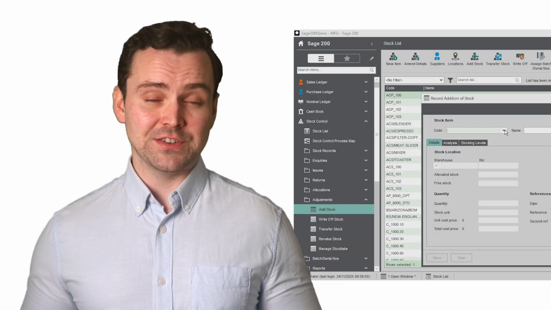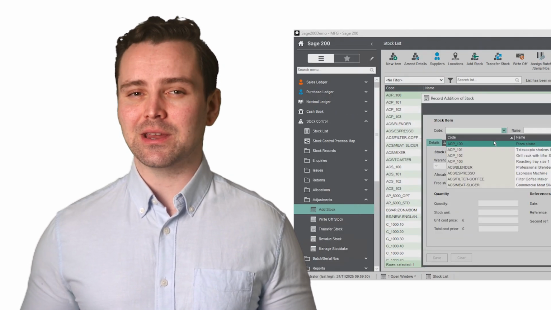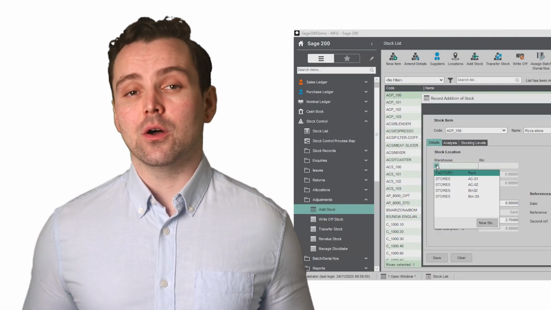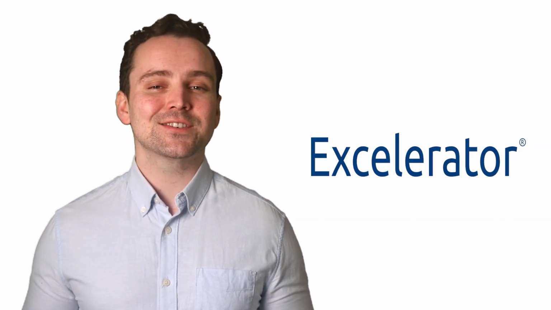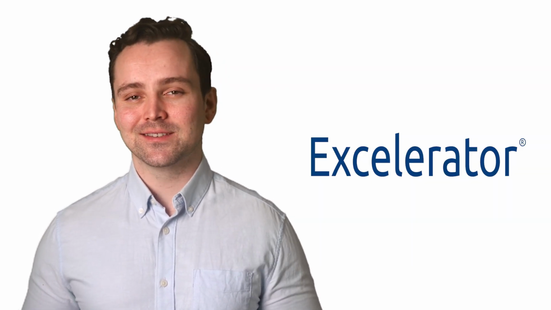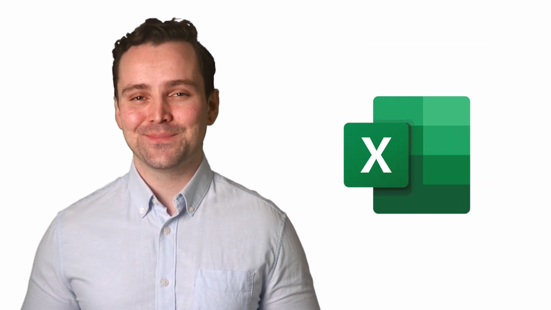Keeping stock levels in Sage 200 up to date can be tricky. Items might be damaged or lost, given away in a promotion, or just reclassified. Excelerator simplifies this process, letting you make stock adjustments in bulk directly through Excel.